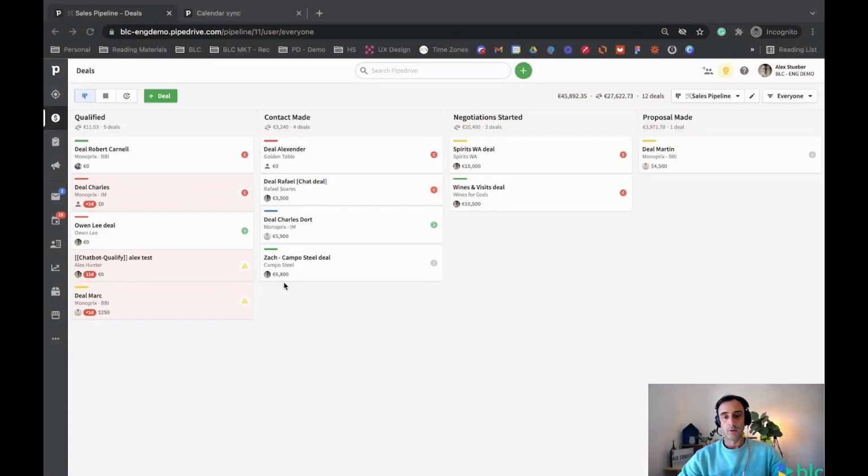So today it's all about activities: how we create new activities, how we update, how we change types of activities, and also how we synchronize our calendar with Pipedrive. So, sharing the screen with you guys.